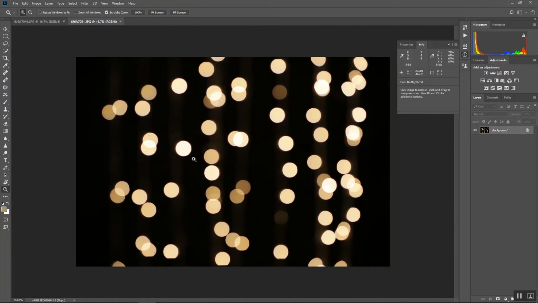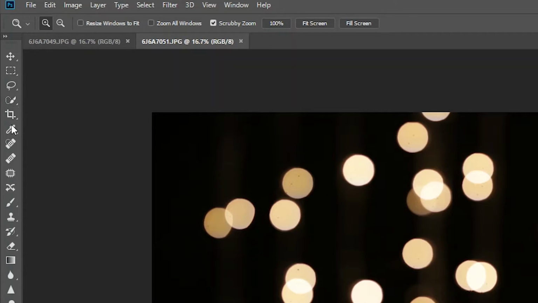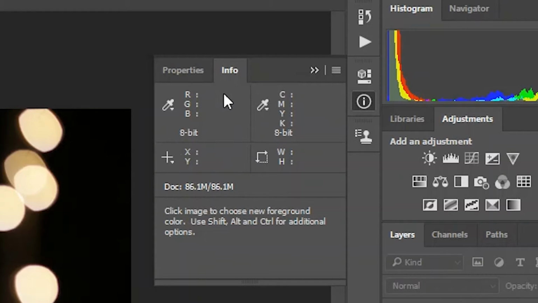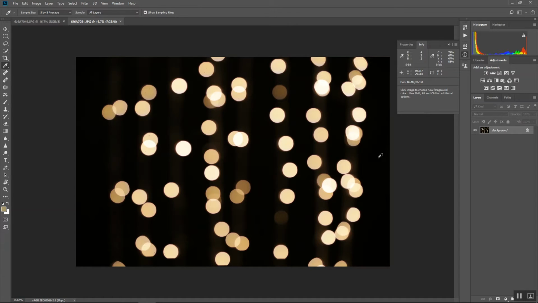Now, the first step that we need to do is make sure that our background is completely black. So if I click on my eyedropper tool and hover my cursor over here, you can see the RGB values over here are around 5, 4, 2, and they're not 0, so they're not completely black, which means that some light has passed and is over here.